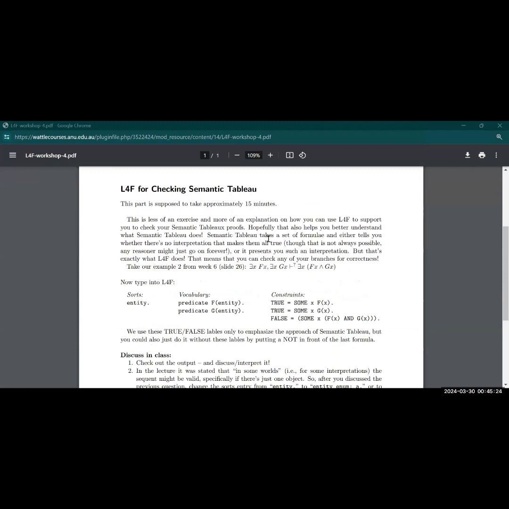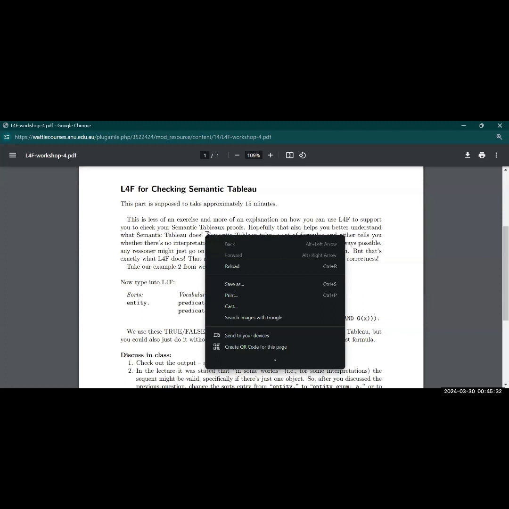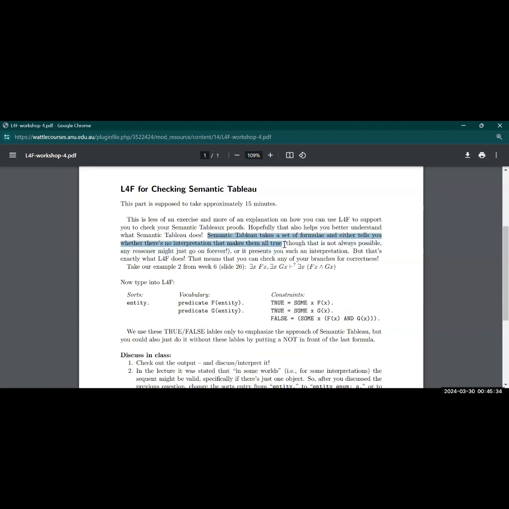Semantic Tableau takes a set of formulae and tells you either whether there's no interpretation that makes them all true, and this is quite important because we'll be using this concept a lot. Or it presents you with such an interpretation, but that's exactly what Logic4Fun does. But we'll come back to this in a minute. So we've got this toy question.